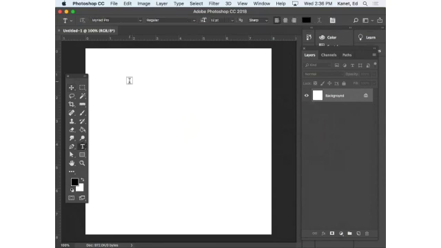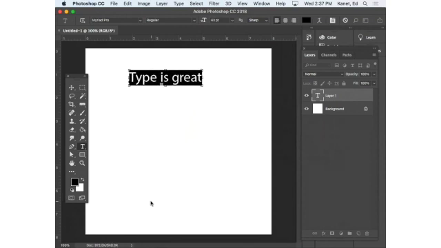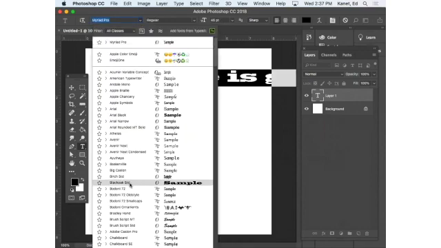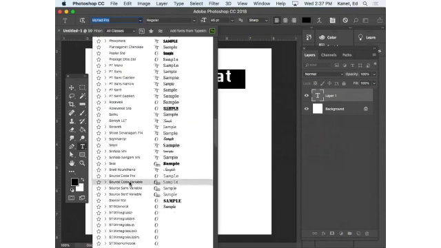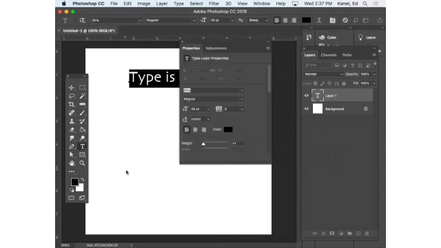Use the type tool and you just click anywhere. You get your insertion point. And I'm going to just type the word type. Be real original. How about type is great. Command A selects all, just like in Illustrator. Command Shift greater than will make it bigger, just like in Illustrator. So we're going to make it quite big here on the screen. And you can see it's 46 points. And I'm going to change it from the default to something that's a little more interesting. Okay.